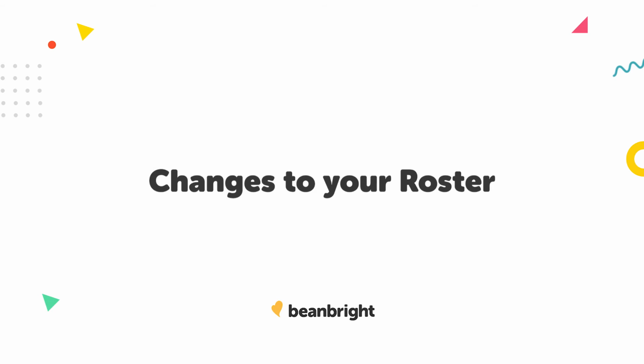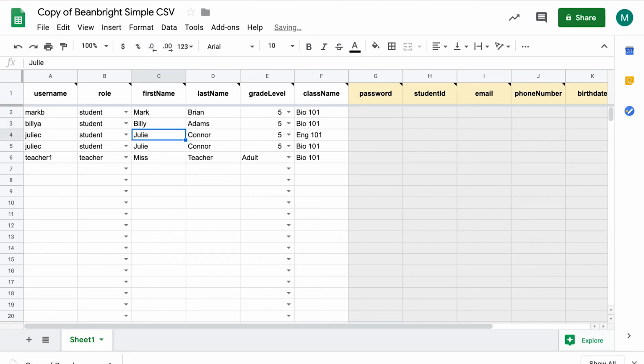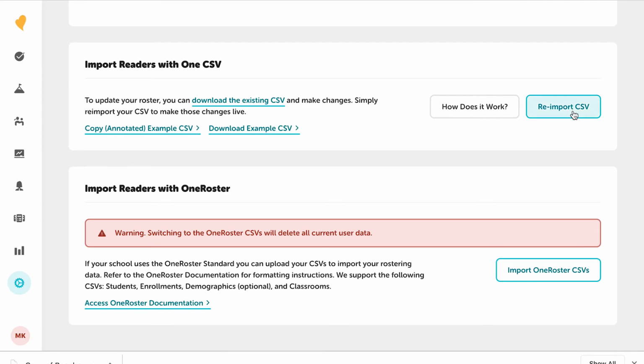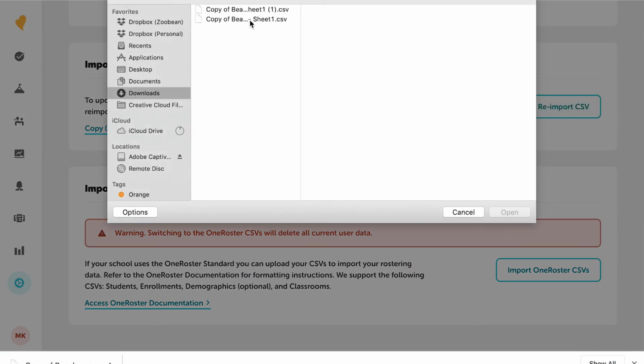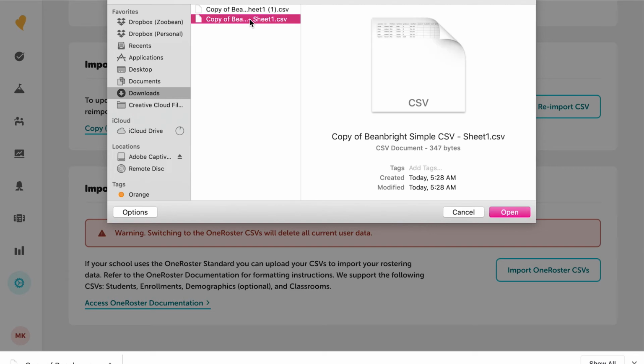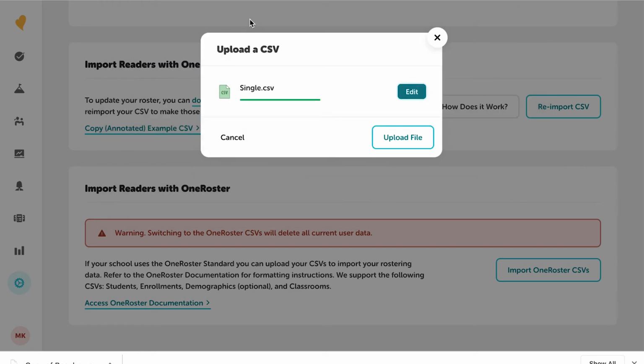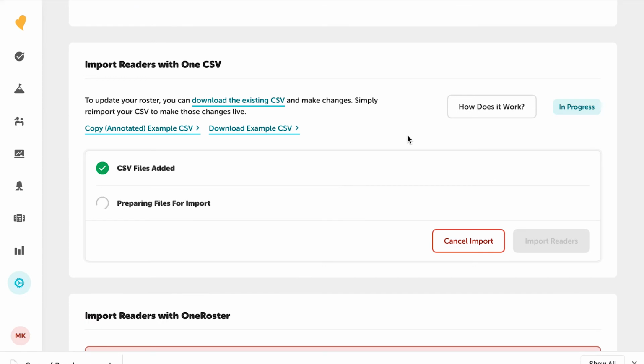Changes to your roster. If your roster changes, you may re-upload the CSV in the Rostering tab. The process for re-uploading is the same as uploading for the first time. As long as the username of the students remain the same, they will not be deleted or re-imported. All of their data will remain intact.